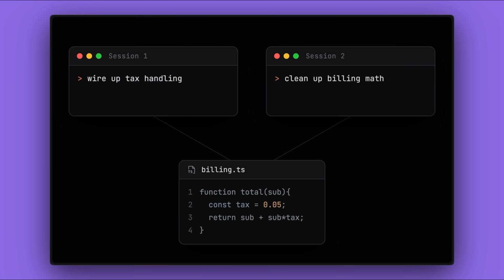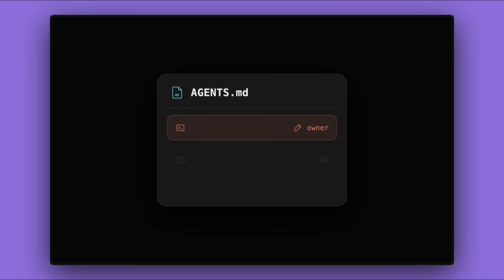But let's say you've got multiple sessions all working on the same shared file. Now, you don't want them to collide or overwrite each other's changes, so you decide file ownership right at the start. You give one session ownership of a file, and that's the only one allowed to change it.